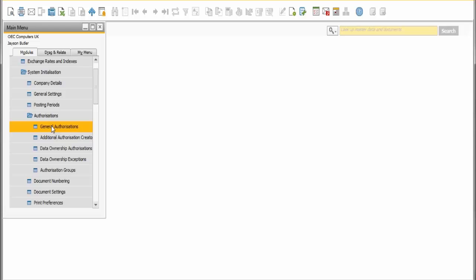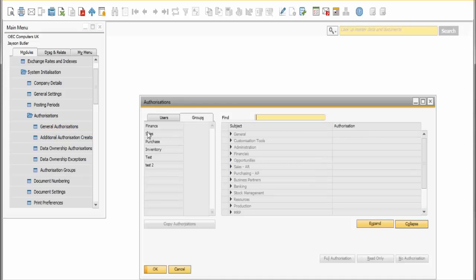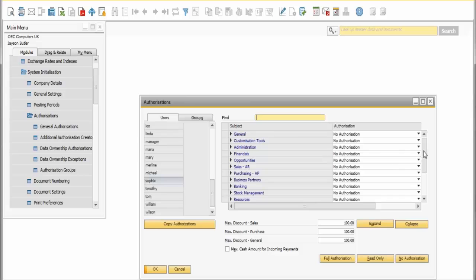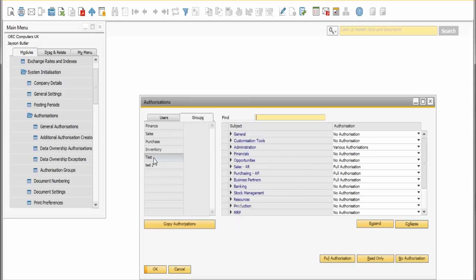So to change authorizations for a user, we go to user. We're going to use Sophie as our example here. And as you can see, Sophie is set that she has no authorizations at a user level, but she is linked to the group test. So within the group test, you can see that she has various authorizations to administration.